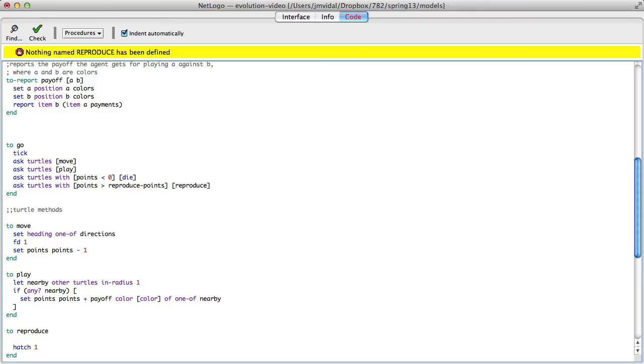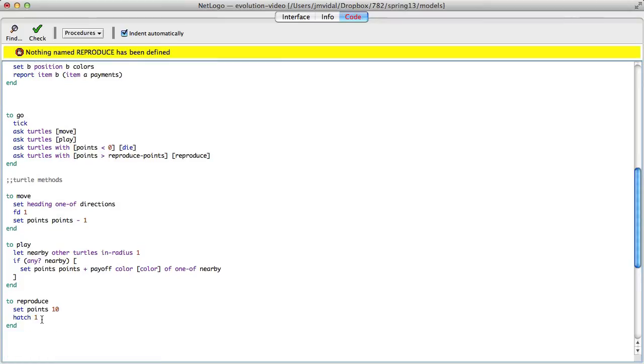Now I'm going to set my points, right? So I have to set my points to 10, because we're going to say that when you have a baby, that costs a lot of energy points. So your points are back to 10. And remember, the hatch primitive, if you haven't seen it, is going to create another turtle exactly where this turtle is, and the new turtle is going to inherit everything about this turtle, specifically the color. So the new turtle is going to have the same color as this turtle has, and then it's also going to have 10 points. So we're set.